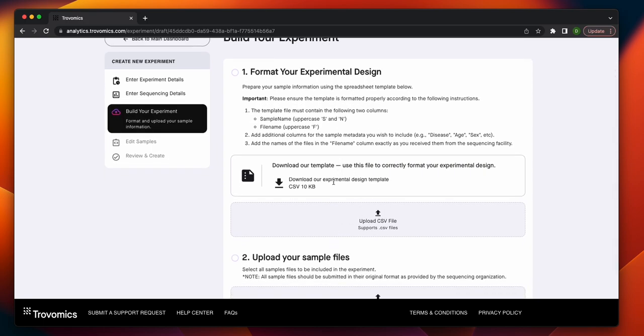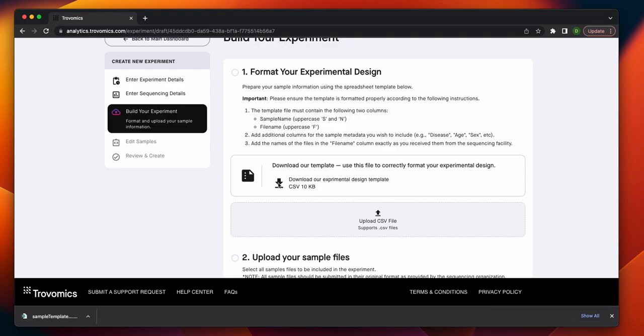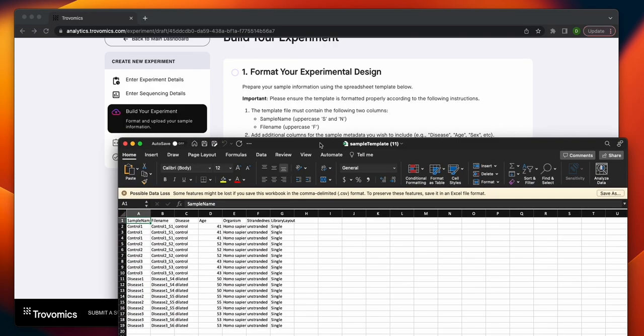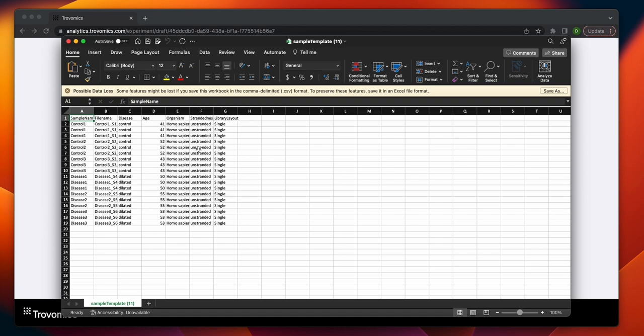So if I were to download the experimental design template to take a look at what it looks like, we'll bring that up. And here is our template. So you see our first column is sample name and our second one is file name. These two column titles, we don't want to switch the names of those because that helps us map exactly what we need. Everything else past that, we'll be able to alter as we need, except again, organism, strandedness, library layout. Those should match with what you entered before.